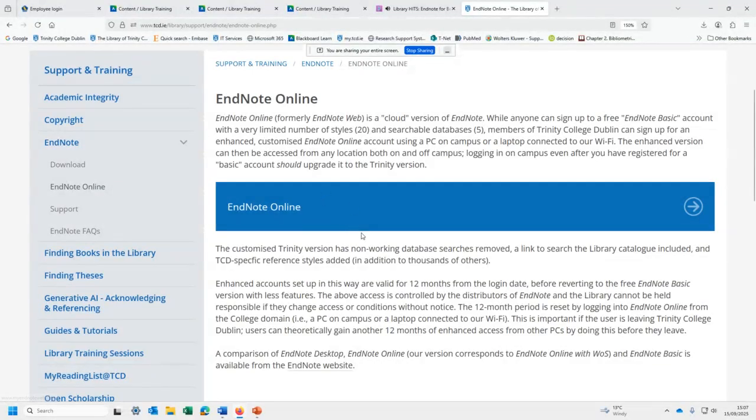And it's also useful if you want to share your library. So if you're working in a group and you want to share your library with other people, it's good to set up an online account as well. So the two will quite happily sync with one another.